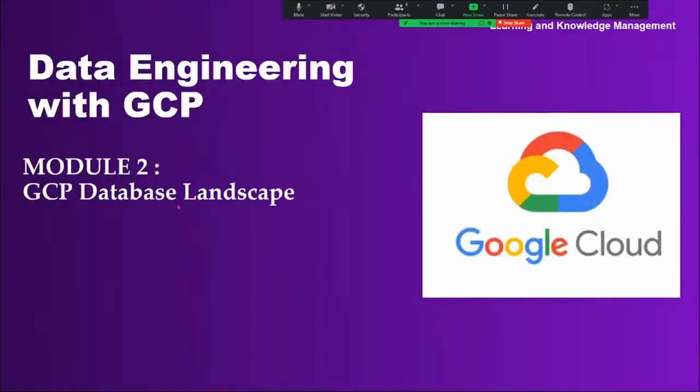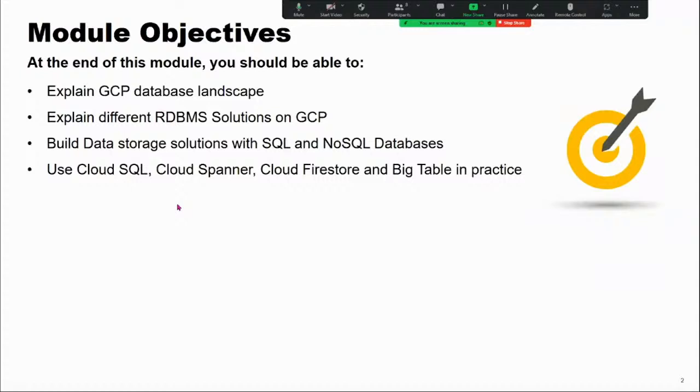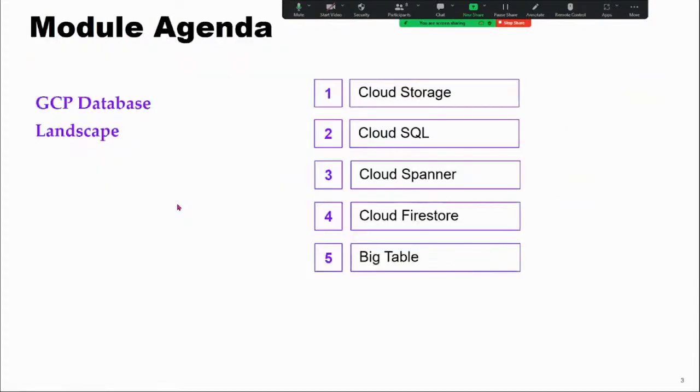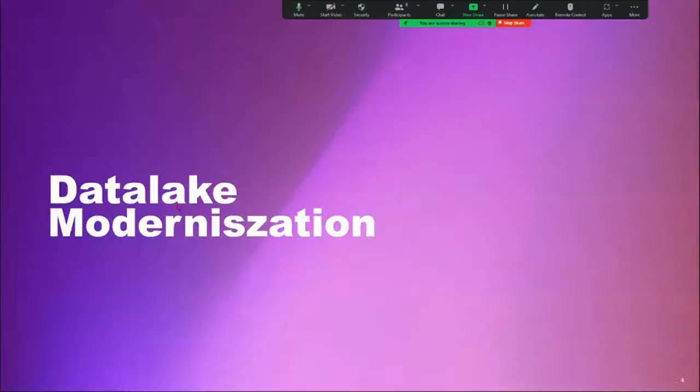In the GCP database landscape, this is the agenda, guys. We are going to explain the GCP database landscape and the differences between RDBMS and NoSQL databases. In this one, we're going to look at CloudSQL, Cloud Spanner, and Bigtable. First, we're going to see data lake modernization in GCP. If you want to have a data lake in GCP, how can we have it? Which tool can act as a data lake in GCP? Let us see one by one.